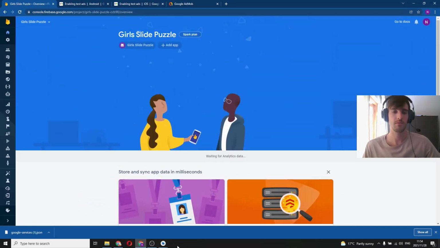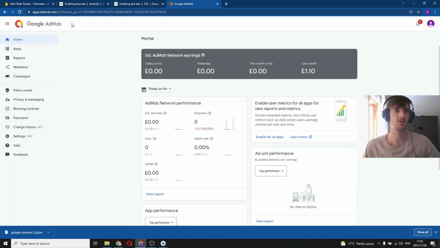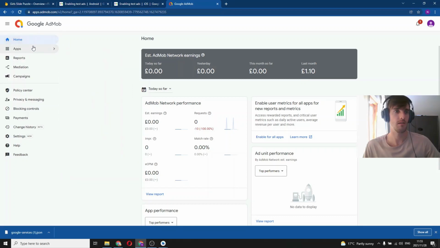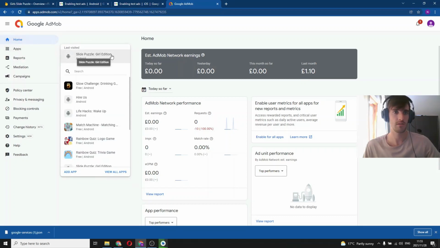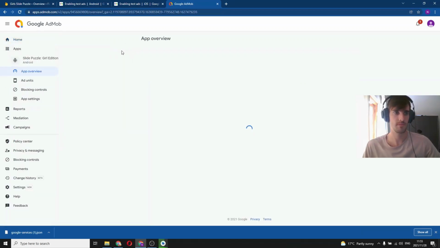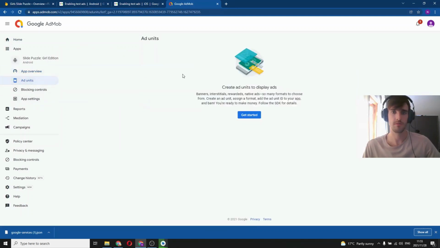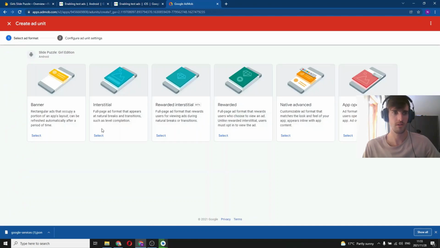Now the next thing you want to do is sign into your Google AdMob. You can click Apps and add an app. Okay, I've already added this slide puzzle, and you want to click Add Units and get started.